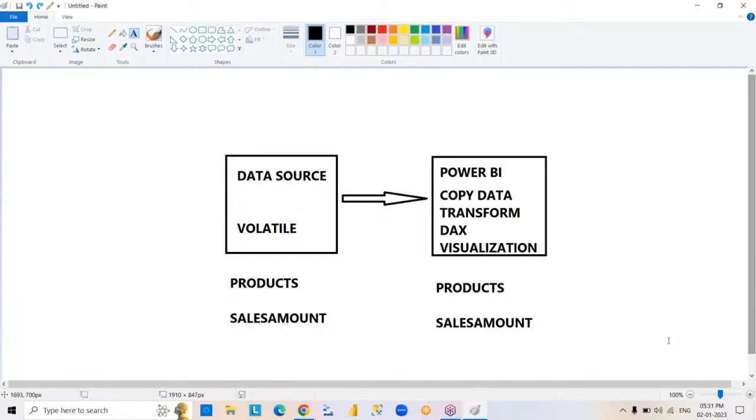For example, you copied products table with sales amount column from source to Power BI. So now you are going to create some report. See, what is the final scenario we are doing in Power BI? Report creation only, dashboards creation only, right? Finally, in Power BI, what we are going to do, reporting. Report creation, dashboard creation, we are going to do. Right? Okay, fine. You copied data, you transformed it. Now you are going to create some report.